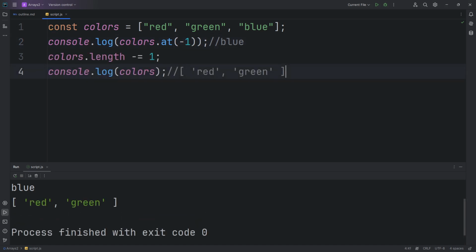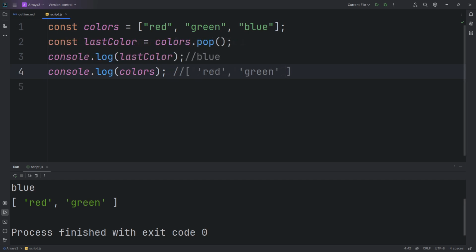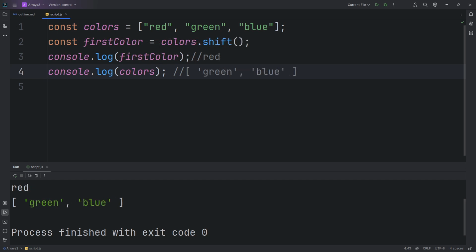If you want to get this last item and also remove it from the array, this can be done with the pop method. This code assigns the value of blue to last color, and it also removes blue from the colors array. To get the value of the first element and also remove it from the array, use the shift method. This code assigns the value of red to first color and also removes red from the colors array.